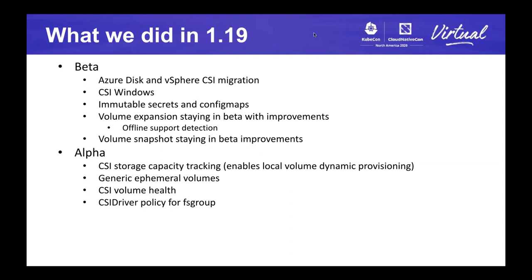The other feature that got promoted to beta was immutable secrets and config maps. This allows secrets and config maps to be read-only.